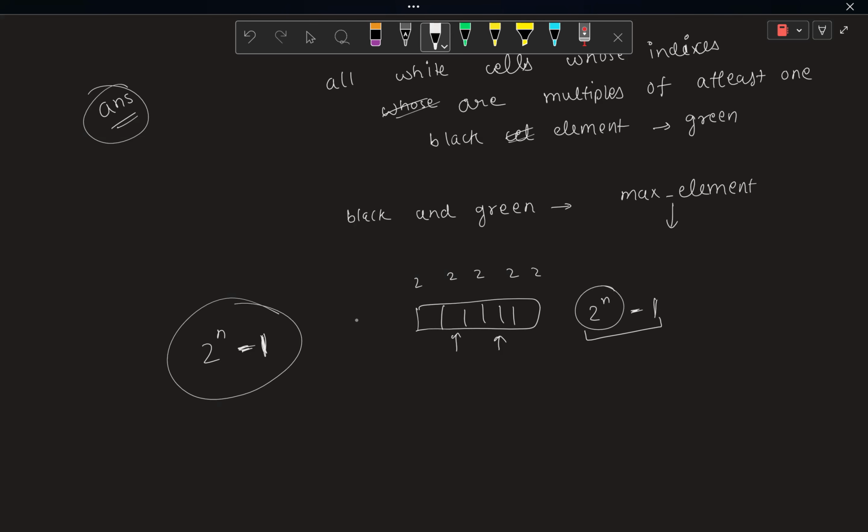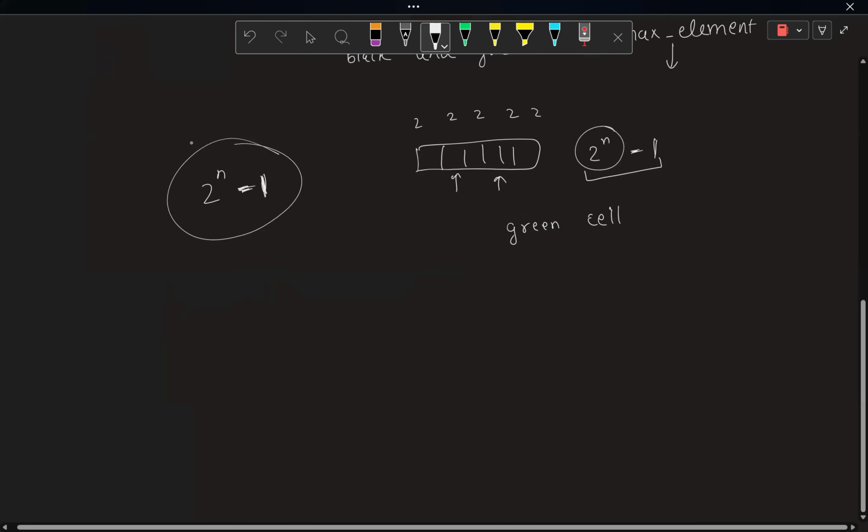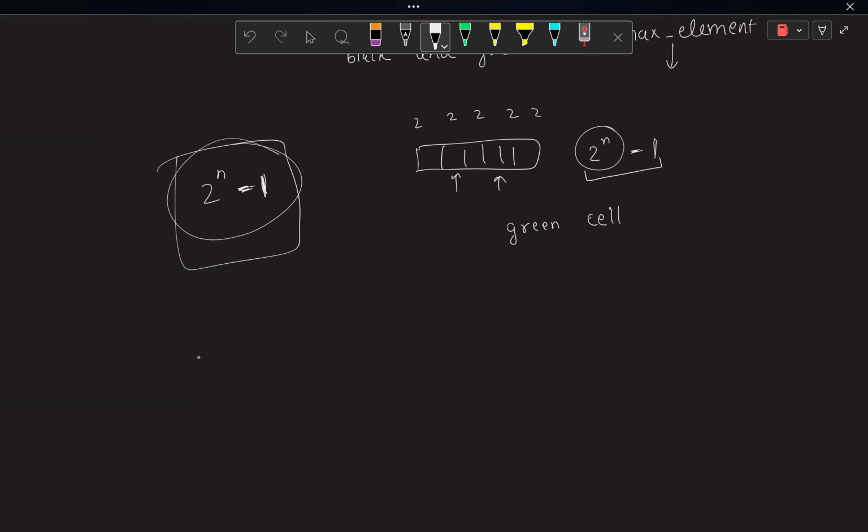Now for all these, you know that the green cells are not in your hand. They will just become green because it's a compulsion. You have just one choice for them. That's why you have these 2 raised to the power n minus 1 ways. And now what we have to do is that for all these 2 raised to the power n minus 1 ways, whatever max element you are getting at the end, you have to find the sum of all these max elements.